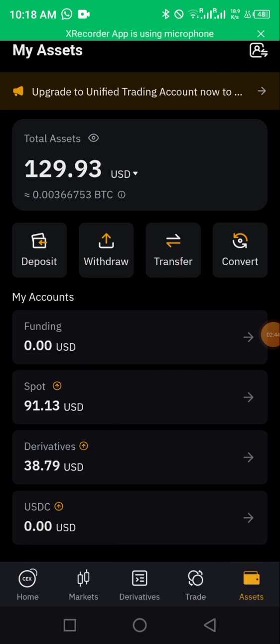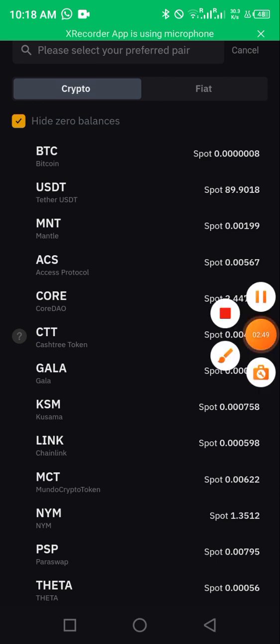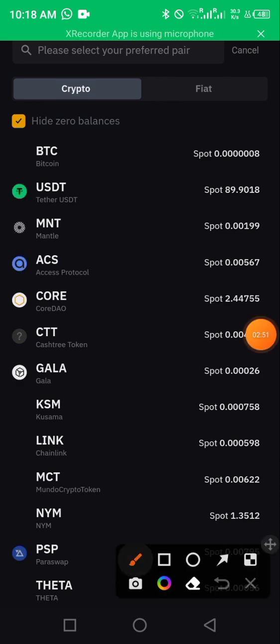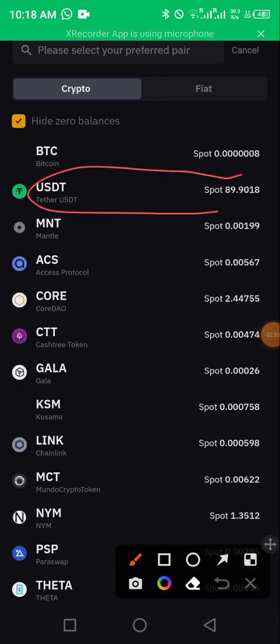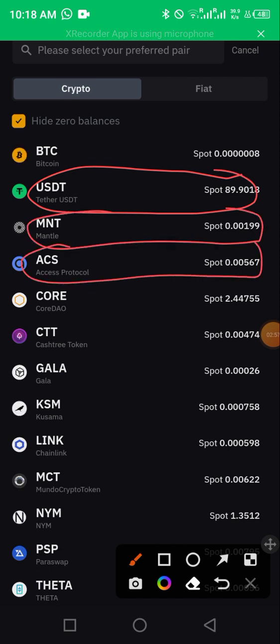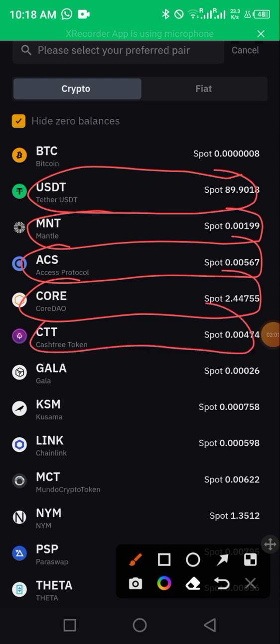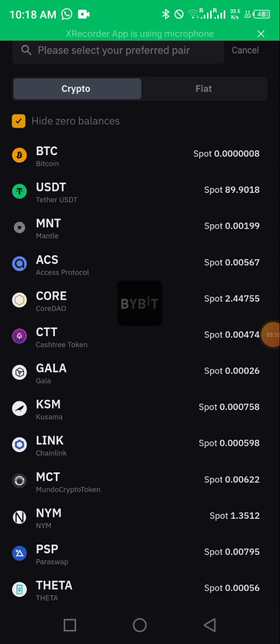So all we need to do is to click on this withdraw icon, which has opened up. The next thing you need to do is select the crypto that you want to withdraw. That is, all the cryptos that you have in your wallet. You click on it and select. So for today's tutorial, we are going to be transferring our USDT. So what we need to do now is to click on our USDT.